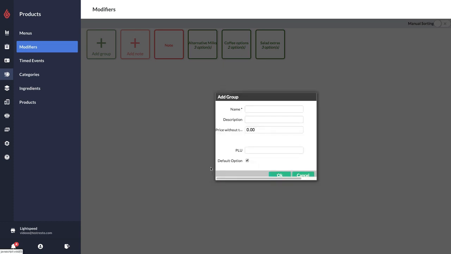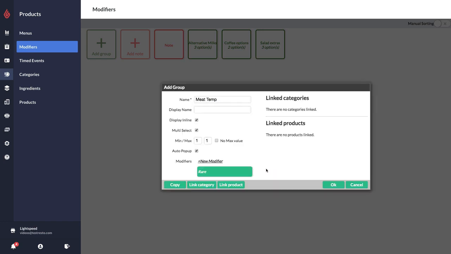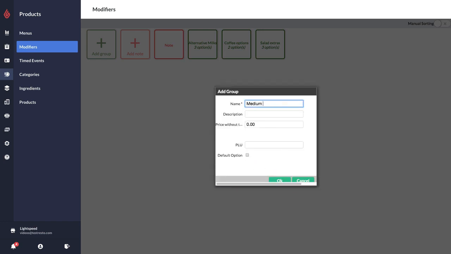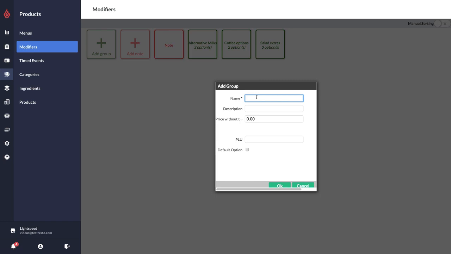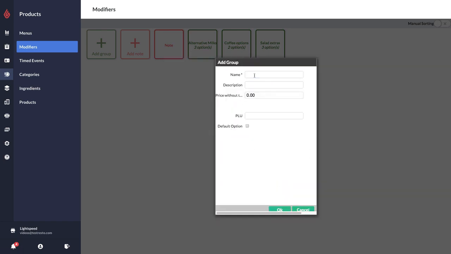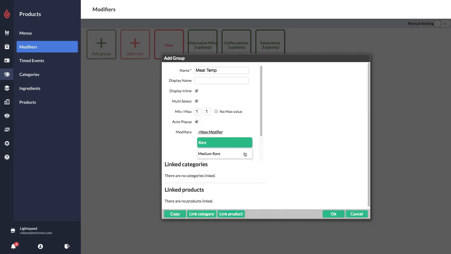And then I'm just going to put in my options. So rare, medium rare, medium, medium well, and well done. And now you can see I have my options here.